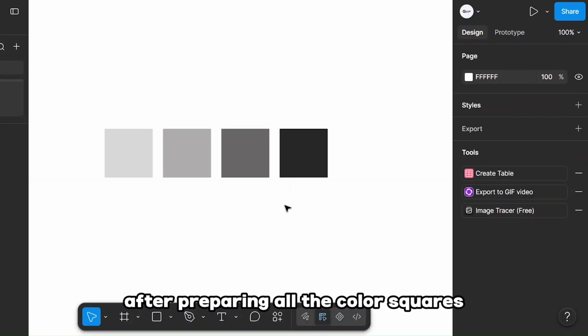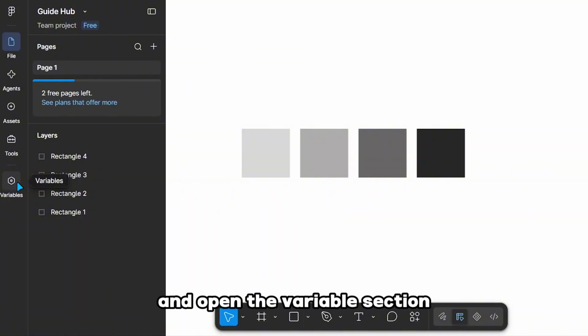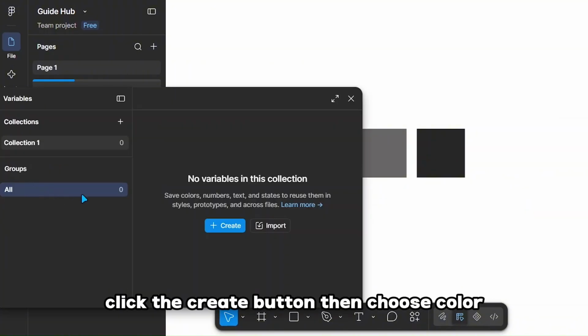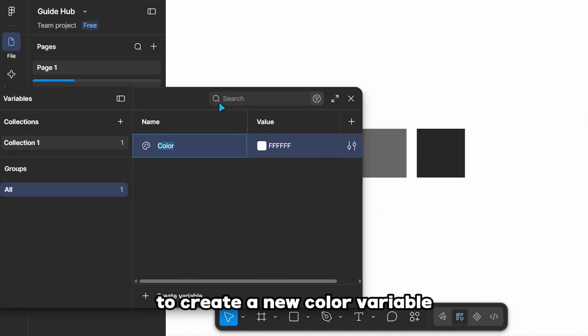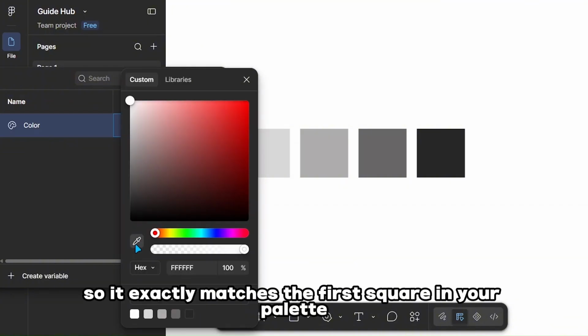After preparing all the color squares, move your cursor to the left side of the interface and open the variable section. Click the Create button, then choose Color to create a new color variable. Select the first variable and adjust its color value so it exactly matches the first square in your palette.